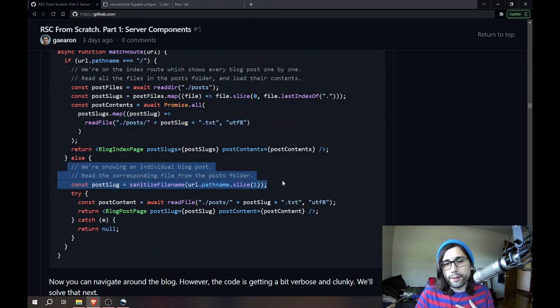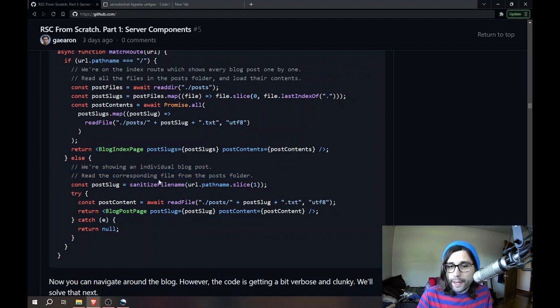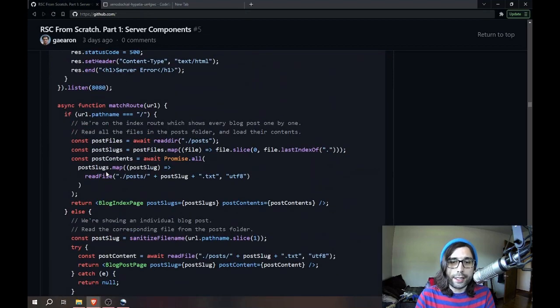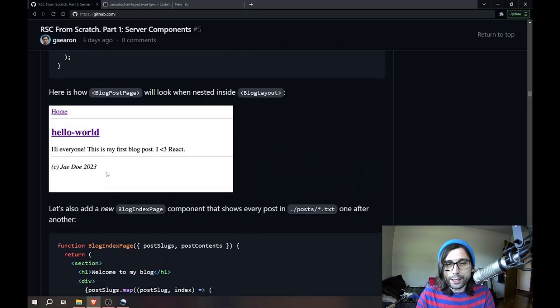Otherwise, we're showing an individual blog post. These are the only other pages that we have. We've sanitized the file name with this outside library that we're bringing in, and then we try to read the file and return the blog post page. Otherwise, we return null. Now you can navigate around the blog. However, the code's getting a bit verbose and clunky. We'll solve that next. So let's get all this code copied and pasted over here.